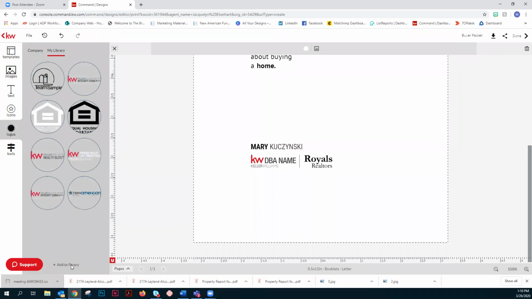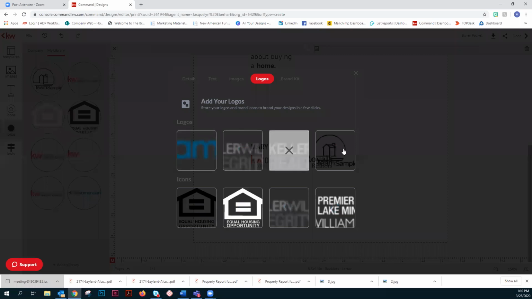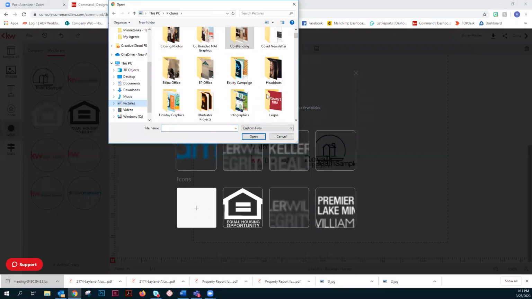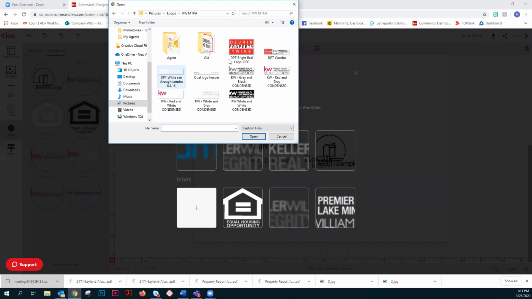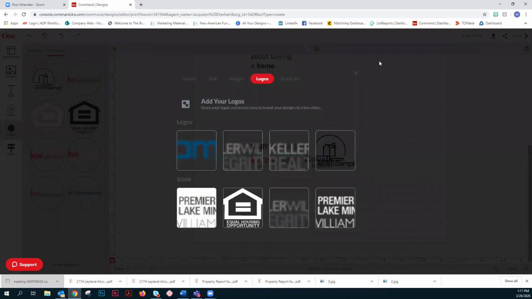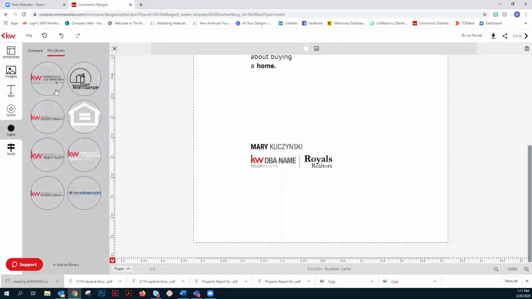So I want to add a red and gray KW Minnetonka logo. So for you, if you've never been in here, you're going to have all of these white boxes, meaning you can add up to 8 logos at a time. I'm going to go into my photos. I'm going to find the logo I want. And then I'm going to exit out. Now I have that saved in here, and it's always going to pop up no matter what document I'm working in, which is really nice.